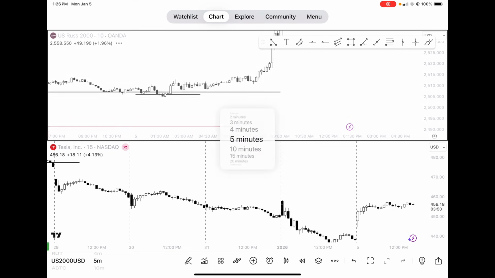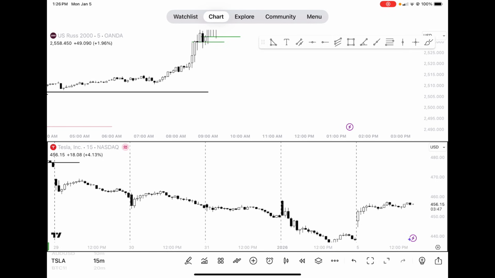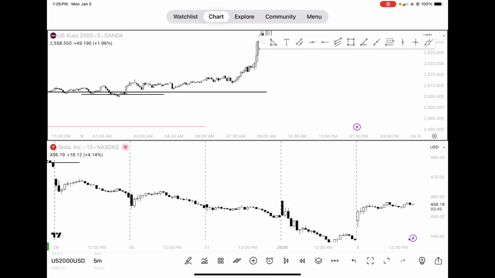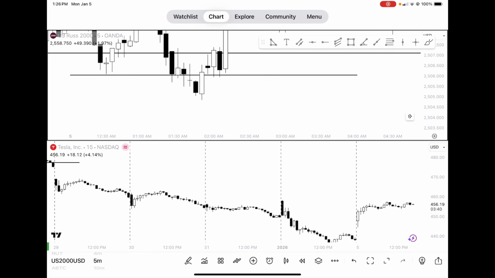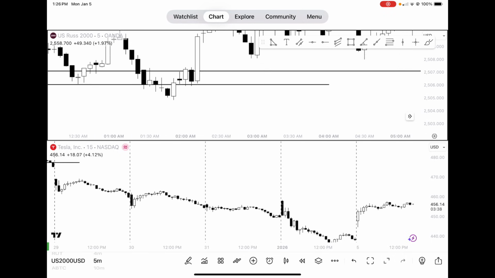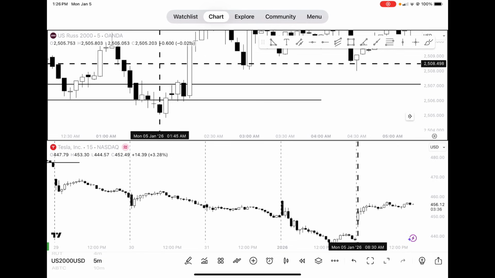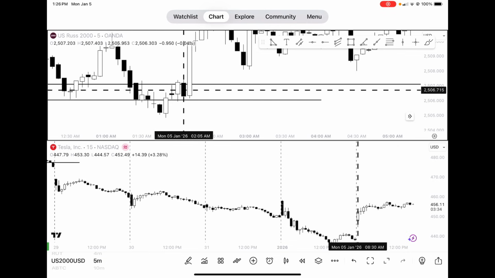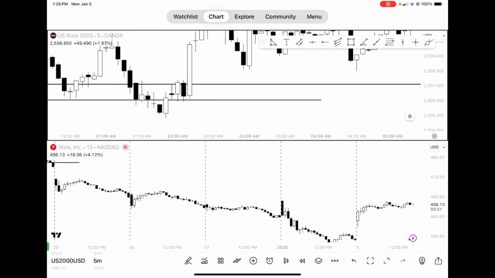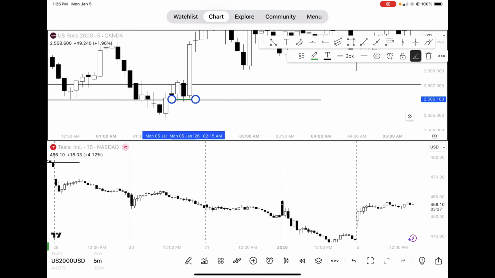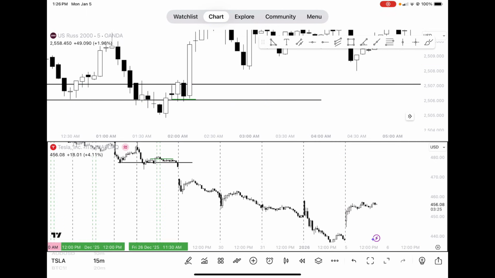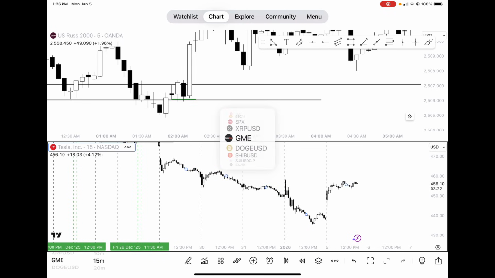On the bottom, we're going to have the 15. On the top we have the 5. So when we come down through here in this section, and we've bounced off these levels and started moving, we hit 2 bars back on the 15, Tesla. Let me fix that real quick.